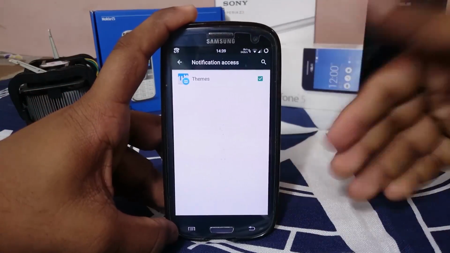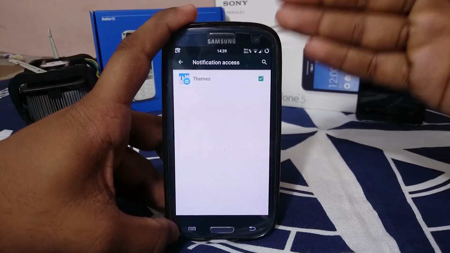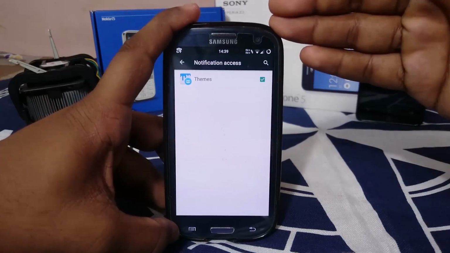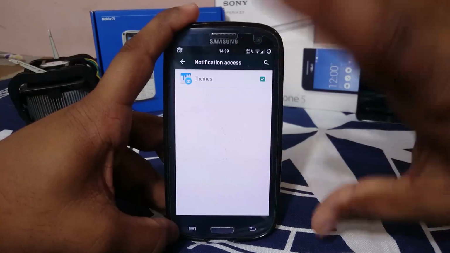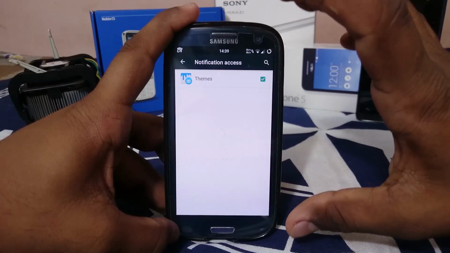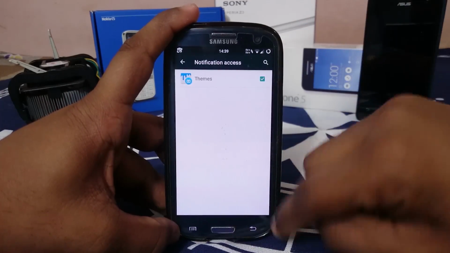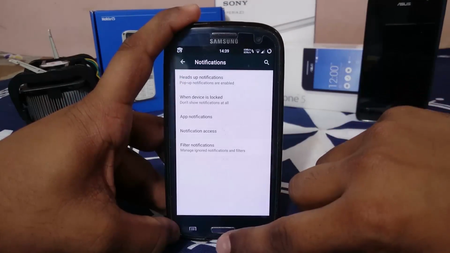Notification access, which apps have access to your notifications. So that is also a really useful feature. This used to be in the settings menu, security menu, but it has now changed to notification access, so yeah, it is a new Lollipop thing.